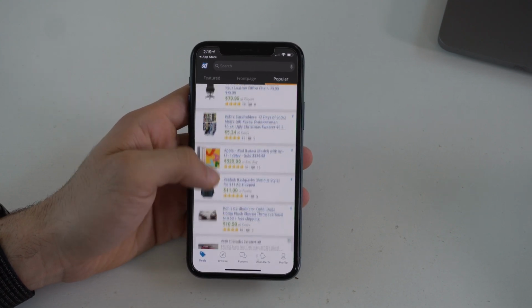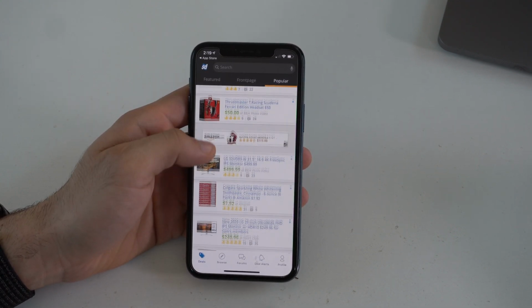So yeah, if you're looking for any awesome deals, it could be a promo code or something they posted here, like a free Echo Dot or something like that. This is a great app to check out.